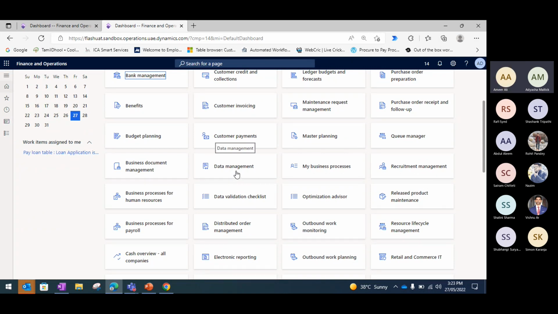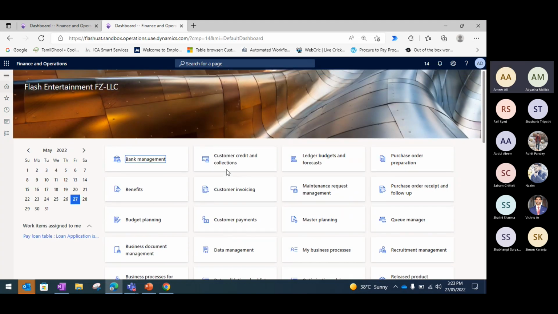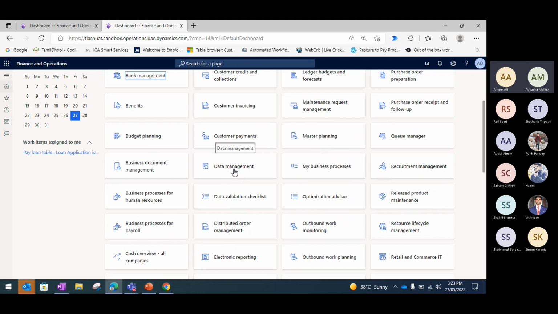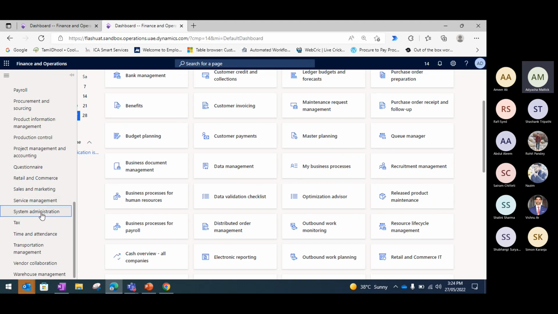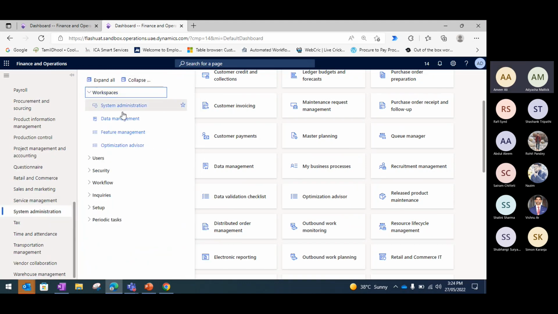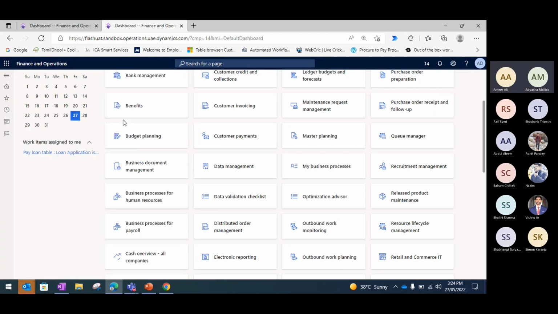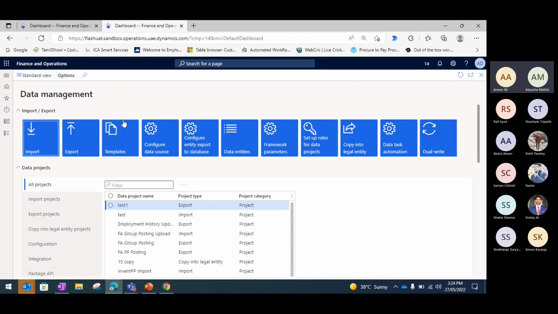In AX 2012, we had a separate module, data import export framework. Right now it has been added into the system admin module, and we have a separate workspace. In this workspace, we have something called data management, or we can go to the system admin module, and under the workspaces you will find the data management module. So let me get into the data management module.